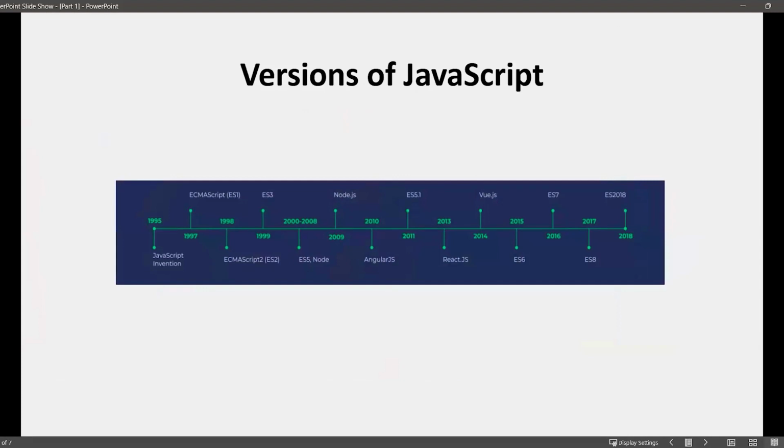So let's talk about versions of JavaScript. JavaScript is the language's most commonly used name. The body that maintains its standards is ECMA International, so versions are named accordingly. ECMAScript 5 or ES5 is a version that runs on all modern web browsers, really since 2012 or so.